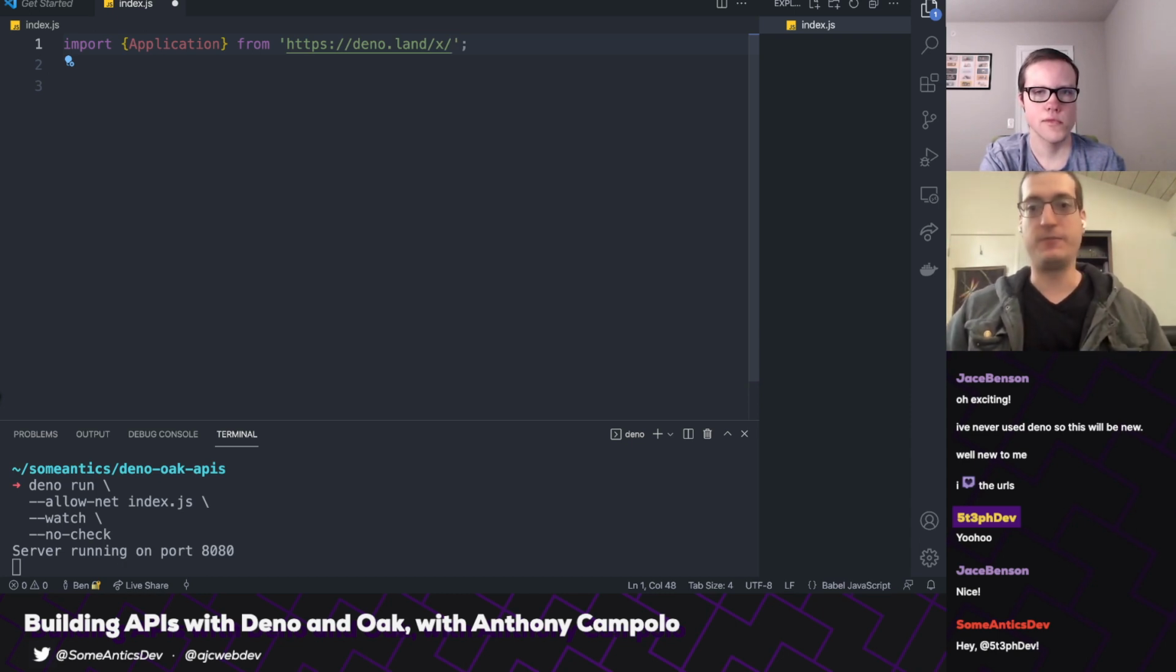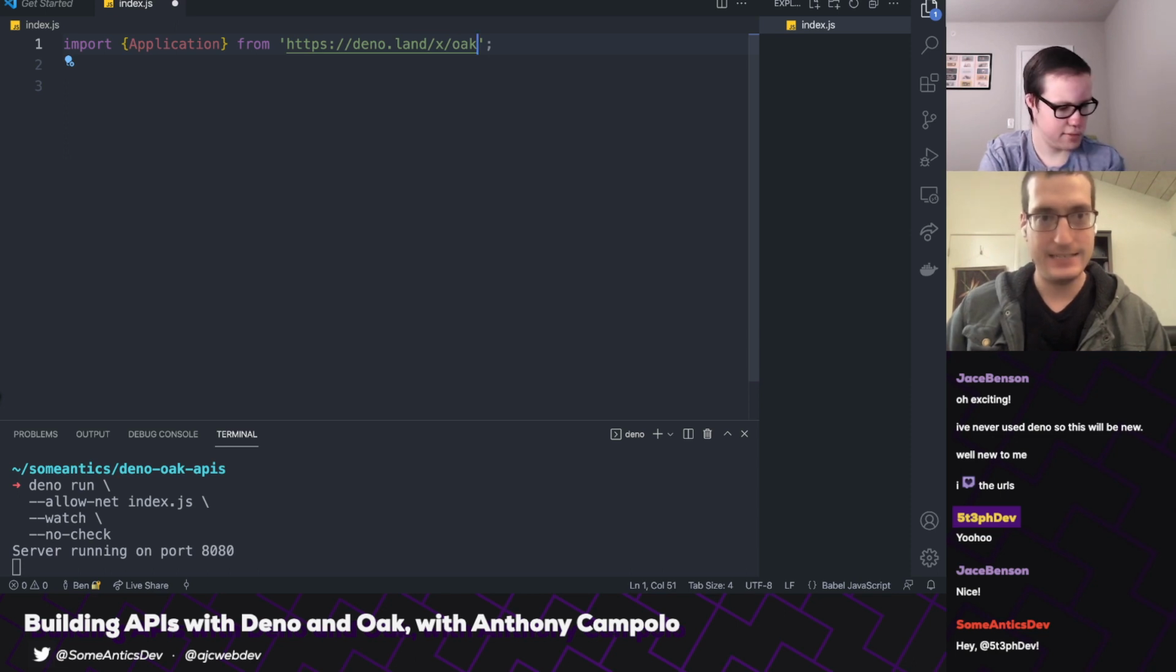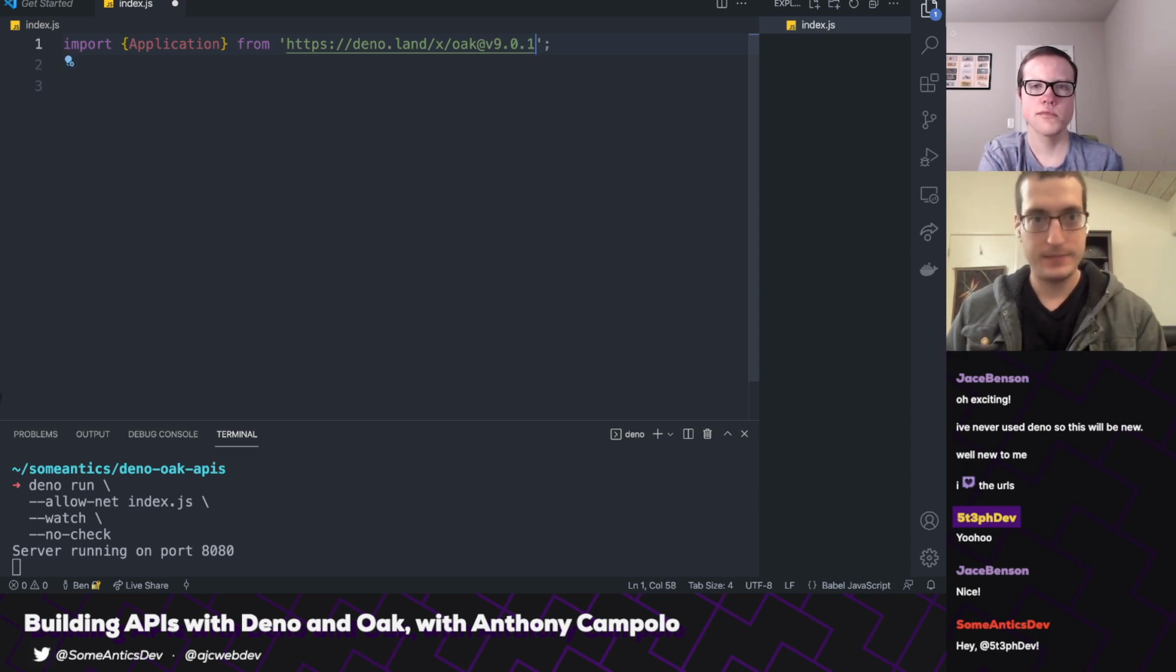And Oak is from essentially the same team that does Deno, so you can feel pretty confident that's going to work well. And just type the word Oak, and then at v9.0.1, and then /mod.ts. Like that? Yep. Yeah, so that should be our Oak dependency. And then what we're going to do will be similar to Express or any of these things.